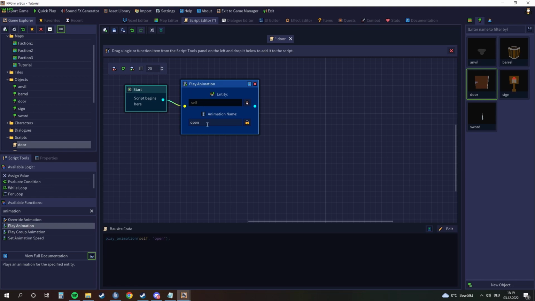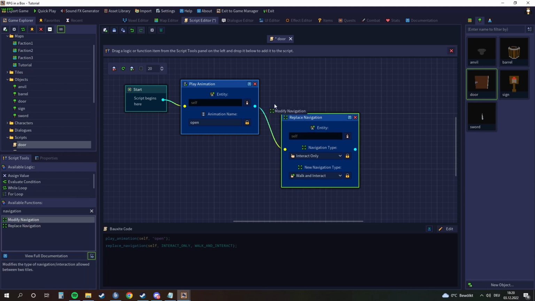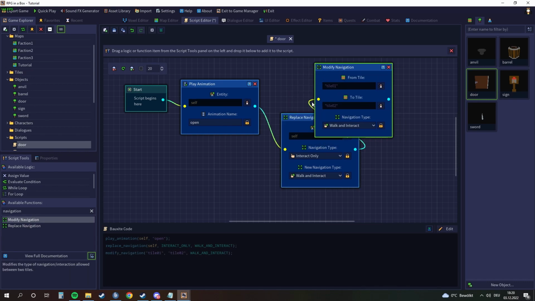So it plays the open animation. Now we also want the navigation path to be walkable, because right now it's interact only. The way we do that is by typing in navigation. Now it shows us two different possibilities. You can either take replace navigation or you can take modify navigation.